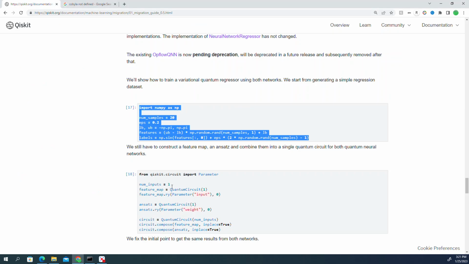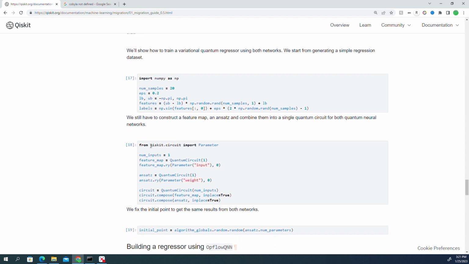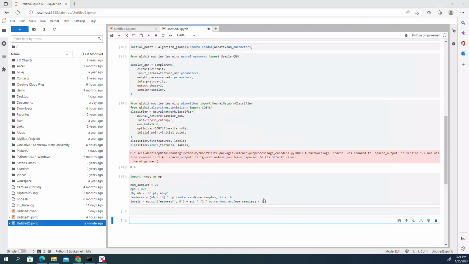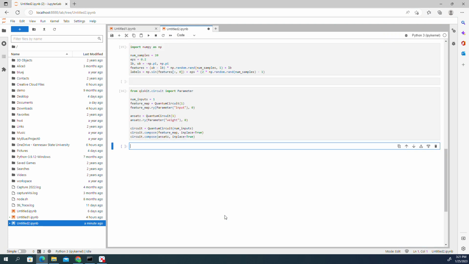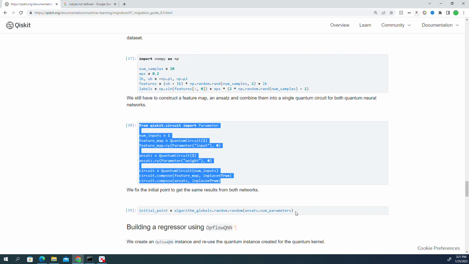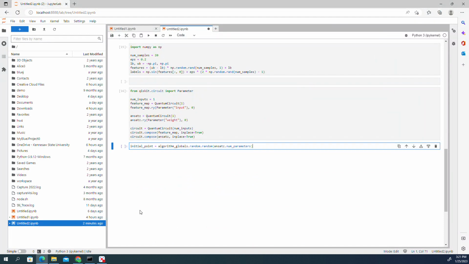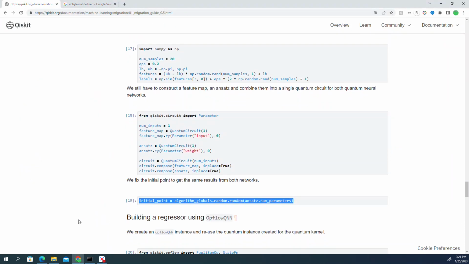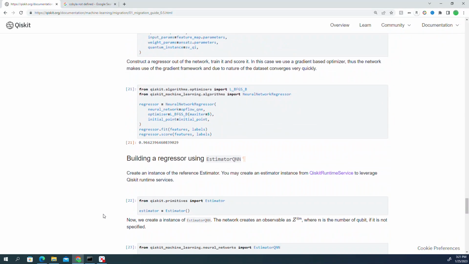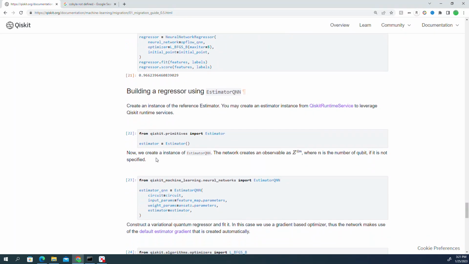That's the first thing, and also we need to construct the feature map and so on. Run this piece of code, and also fix the initial point to get some result. So I'm going to set the random number seed. This is the old version, the Opflow QNN. I'm not going to try it. I'm going to try the new implementation, the estimator QNN.